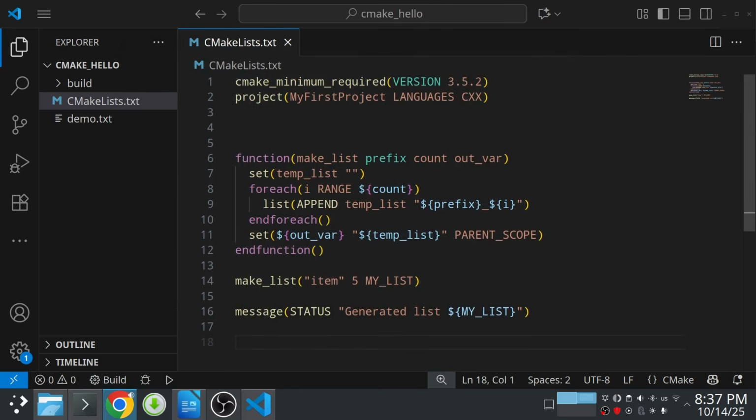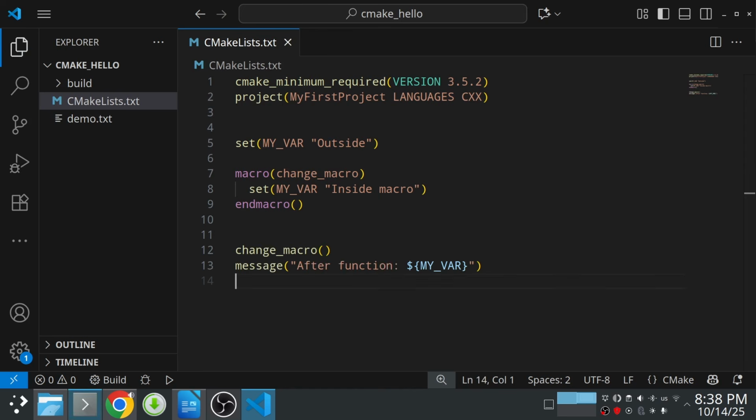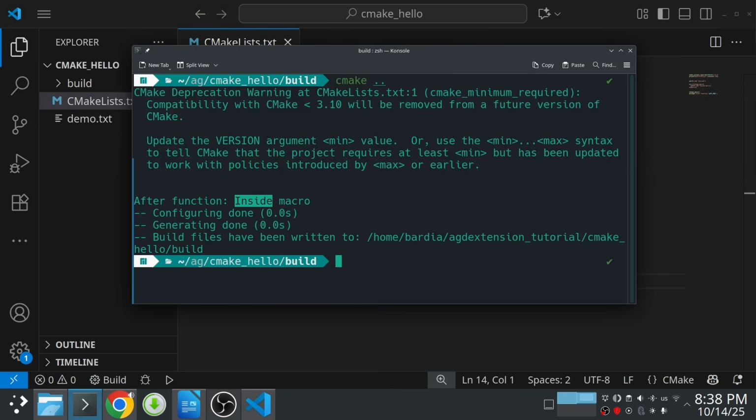In CMake, besides functions, we also have macros. A macro is very similar to a function, but it behaves differently when it comes to variables. All variables inside a macro are in the global scope by default. For example, here I create myvar and I change its value inside the macro. When I call this macro, you can see that it changed the value of the variable globally. Functions are generally considered safer because they don't modify global variables unless you explicitly use PARENT_SCOPE.